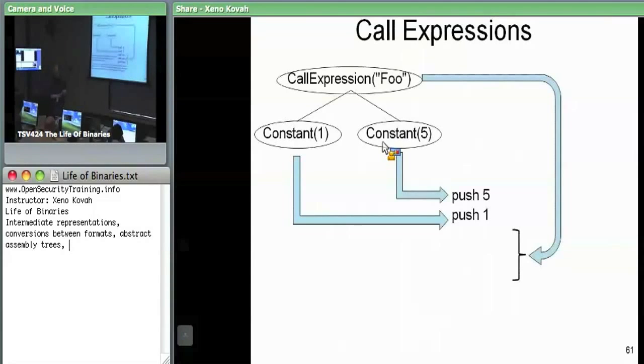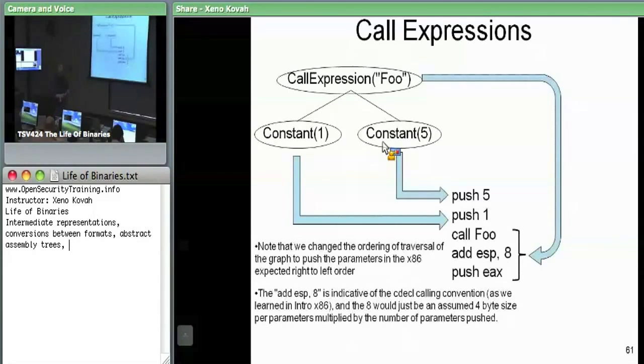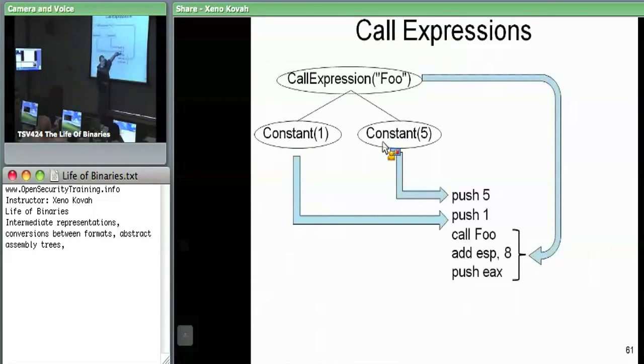So what's this actually doing? We've already got our parameters onto the stack in right to left order. We can just call foo, and we assume our assembler knows how to somehow figure out the actual address of foo. It's not our problem right now. But then we've got this add ESP plus 8. Is there a question?